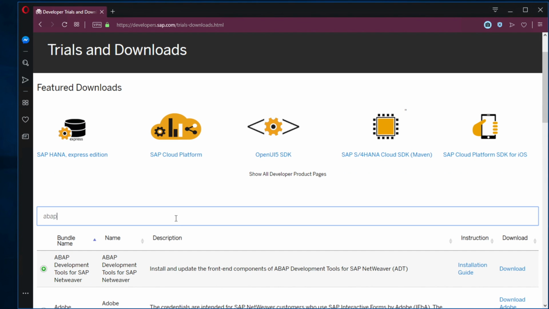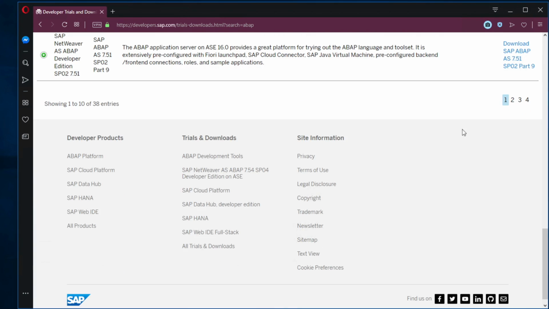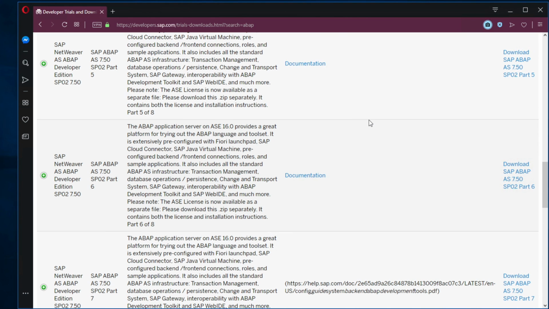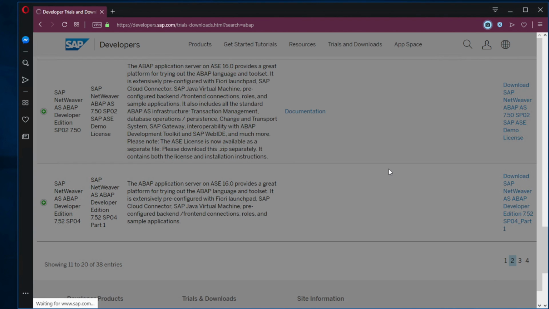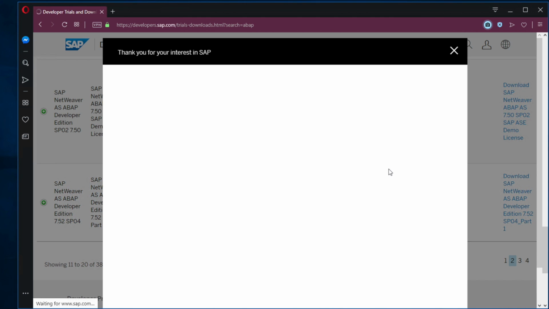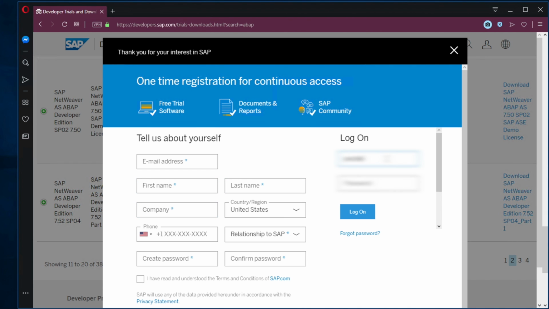First of all, we have to download SAP ABAP server. To do this, we have to go to developers.sap.com and search for ABAP. Now we want to find the latest version, and after clicking on the first part, we probably get a message about registration. Of course, if you already have an SAP account, you don't have to register, you can just log in.